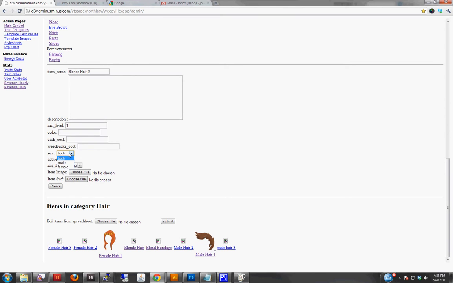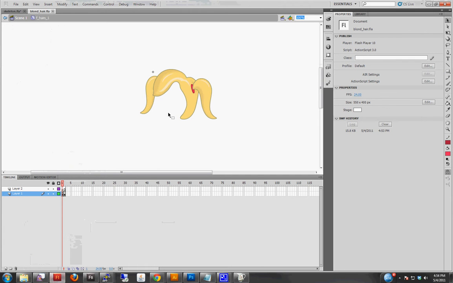For sex, since we're uploading a female style, let's just select female. Let's set it to active, and if you don't set it to active, you just won't see it in the game, and we do that for limited time items that might not always be available for sale. And the item image, let me just show you, it's basically just a small thumbnail that the player can see in the game. I'll show you how to create that.